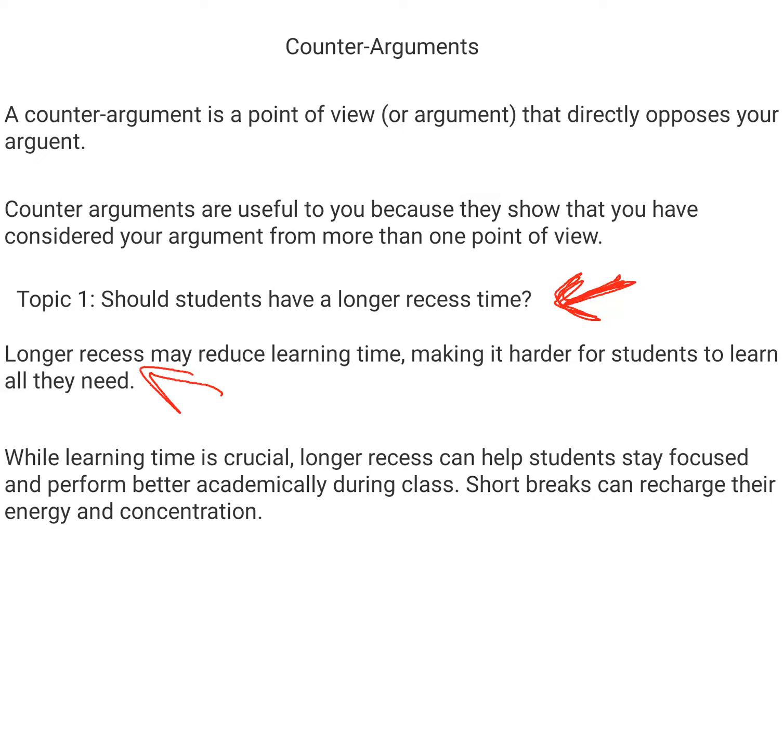So if you've thought about that, then you could think up your rebuttal to that. The rebuttal is like your comeback. This is how you prove that counter arguments are wrong or that they're not right. So: while learning time is crucial, longer recess can help students stay focused and perform better academically during class. Short breaks can recharge their energy and concentration. So this argument here has completely proven this counter argument wrong.